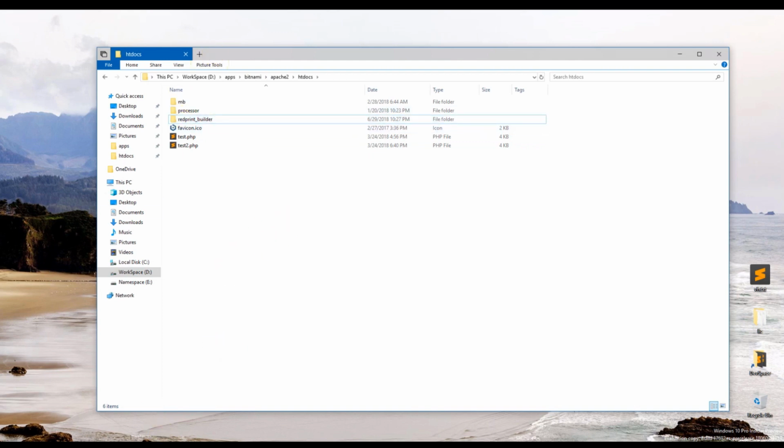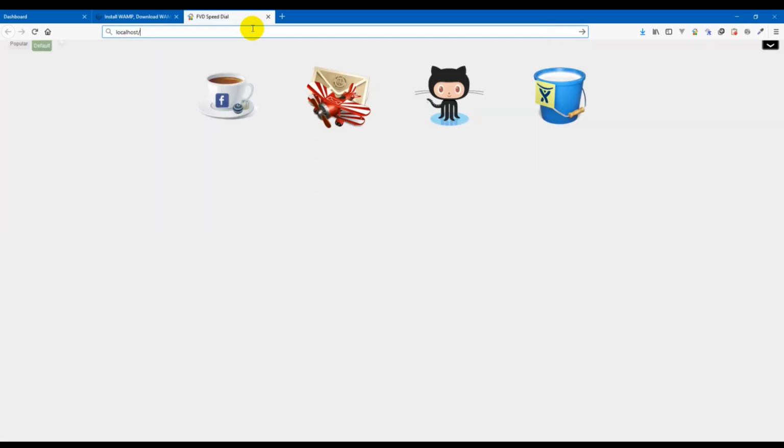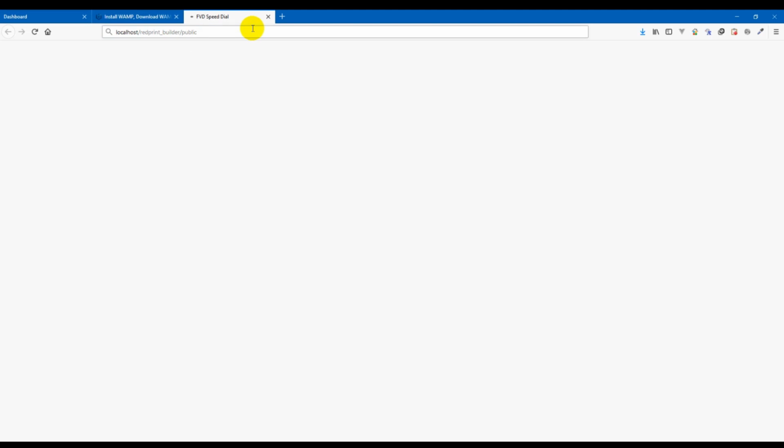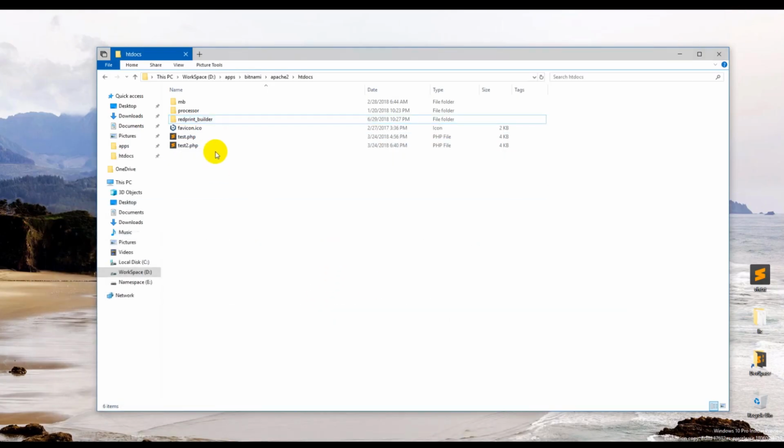Many of you make the mistake of running something like this: localhost/redprint-builder/public. This is not the proper way to run Redprint or a Laravel application. As you can see, we have broken CSS because of this. So the proper way to run a Laravel application is to create a virtual host.